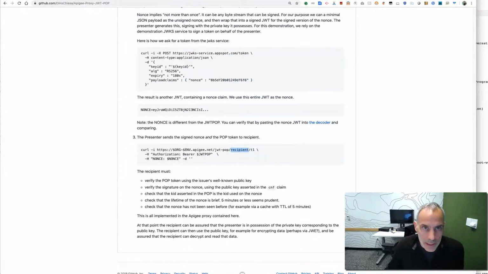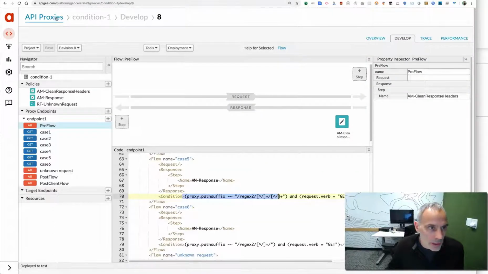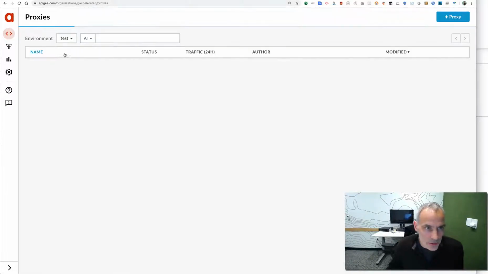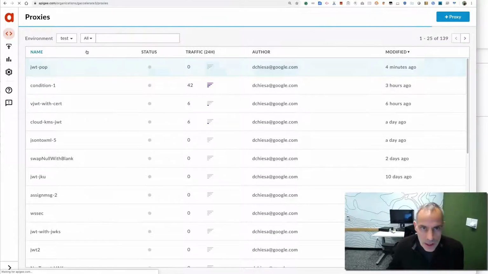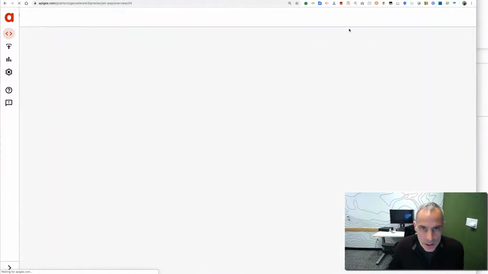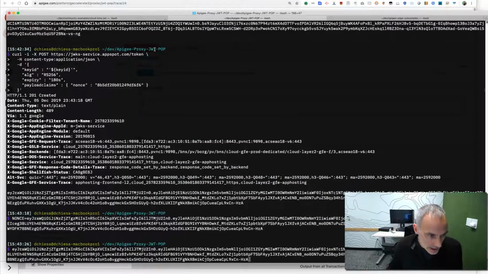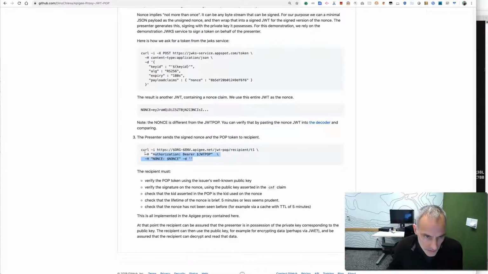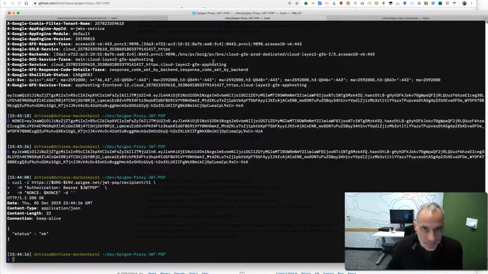Before I do that, let me open up Apigee and go into the API proxy that's going to be performing this work as the recipient. So here's my organization. I'll click into that API proxy, and I want to turn on tracing so that we can see this thing actually work. Now I'll flip over into the command line, and I'm going to paste this command that sends both of those values into my API proxy.